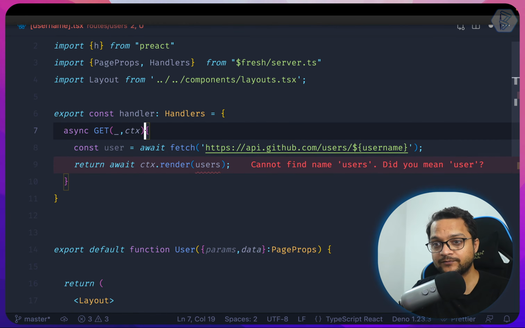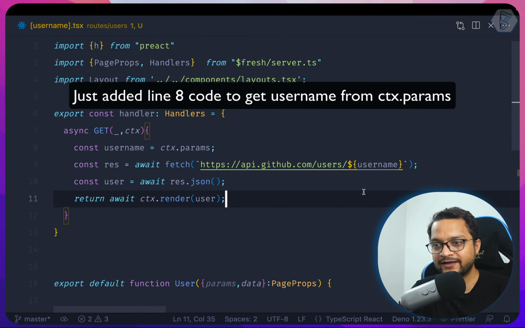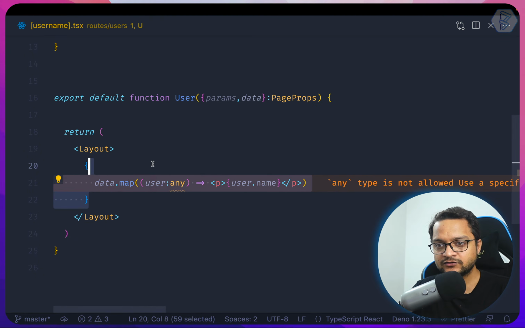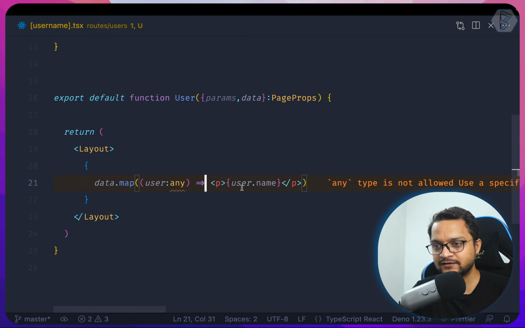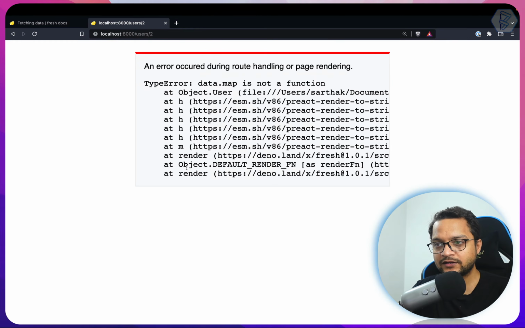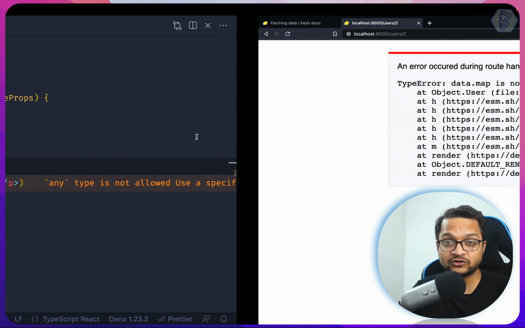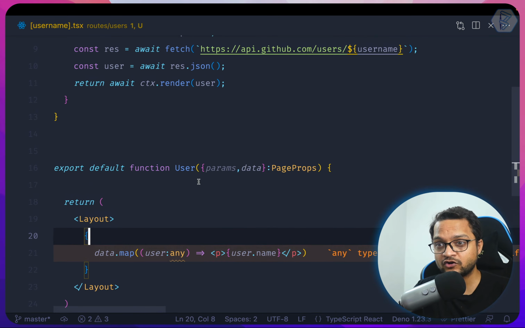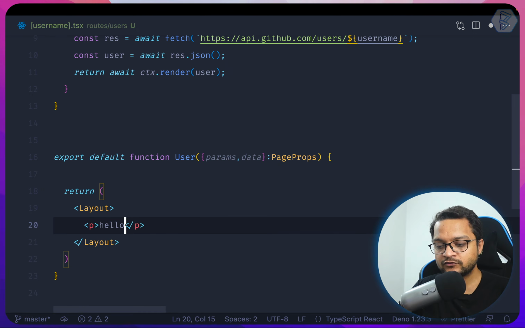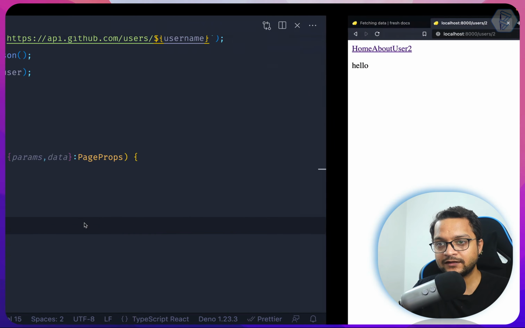How do we get the username? Now we get the user, so we should have the user here inside this data. So instead of doing this, let's try this and see what's going to happen. So we are here, and it says data.map is not a function. That means inside the data we are not getting a proper response. For now I just say hello so that it will work. Yes, it's working.